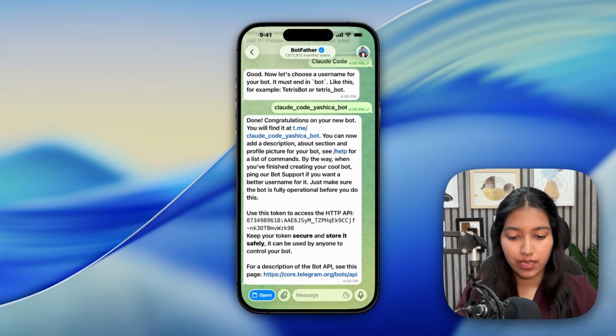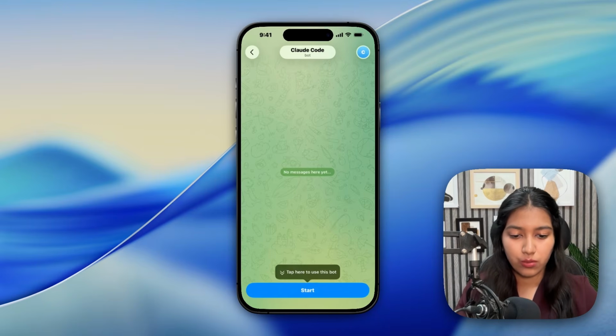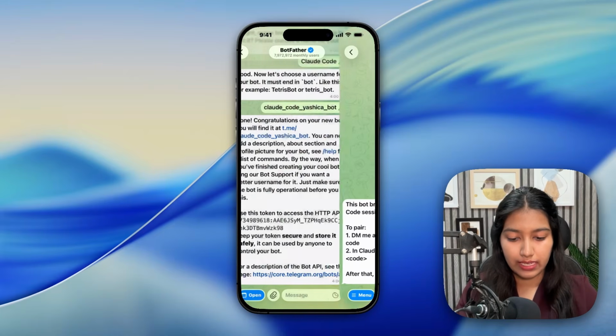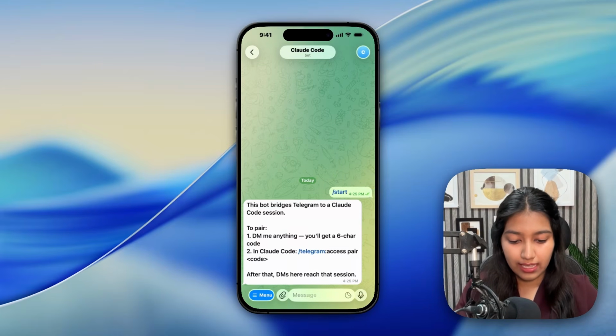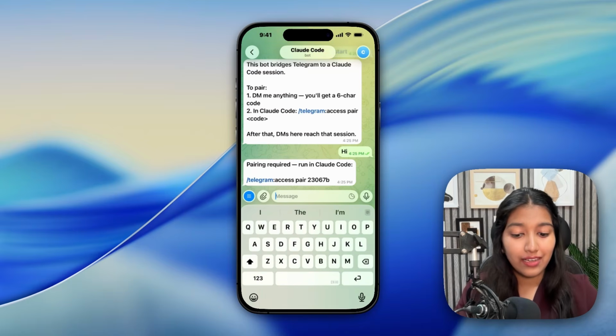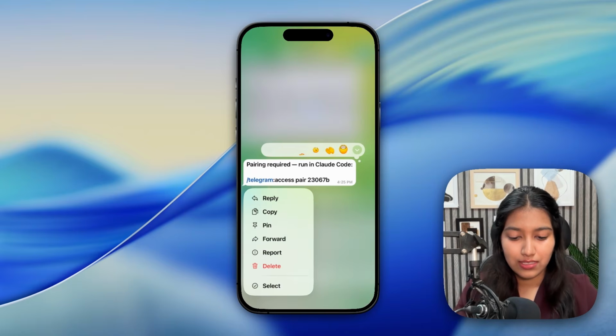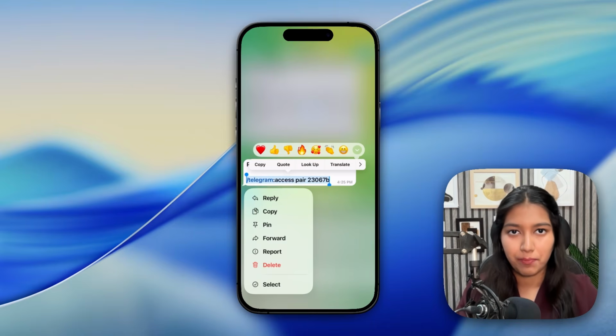Okay, so back to Telegram. So now I'm going to click on this link, which is going to take me to my bot, and I'm going to click on start, and here it's asking to DM anything. So let me say hi. And we have got the pairing code. So let's copy this over. So we will have to run this particular command to finally pair both of them.